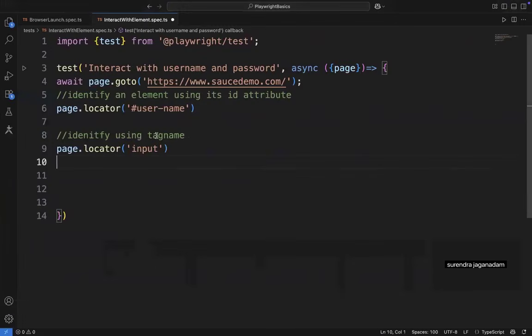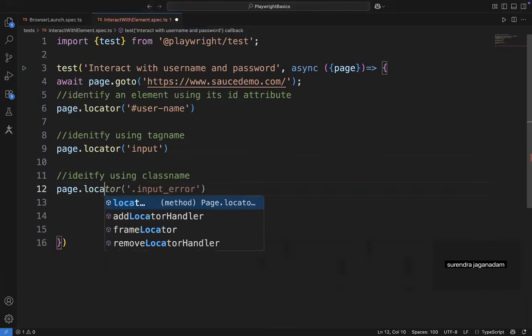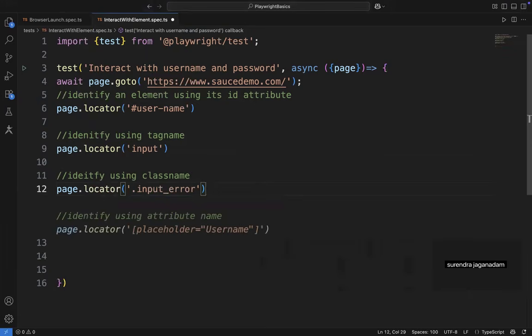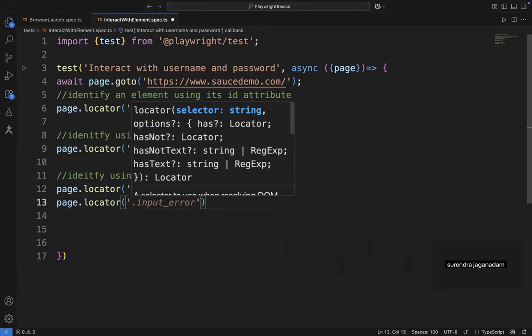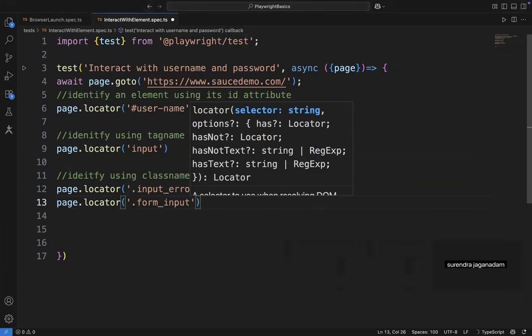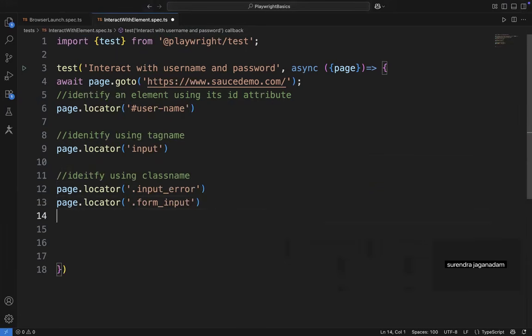Let's come back here. Identify using class name. Whenever you want to identify using a class name, page dot locator, my Copilot is automatically prompting that I can accept this one, or I can also use page dot locator and put this particular class name too. As said, it was split into two class names using the space. That's the way I can define it.